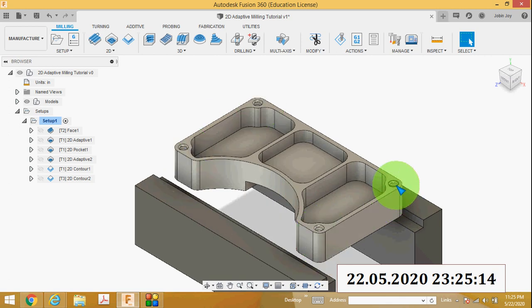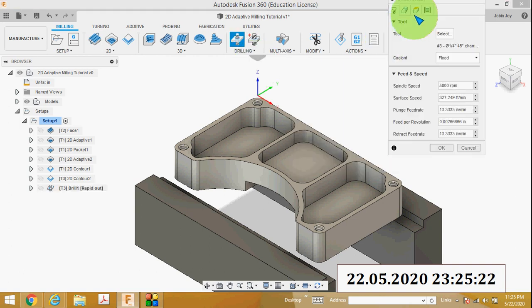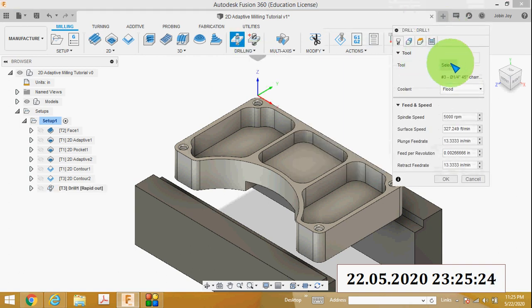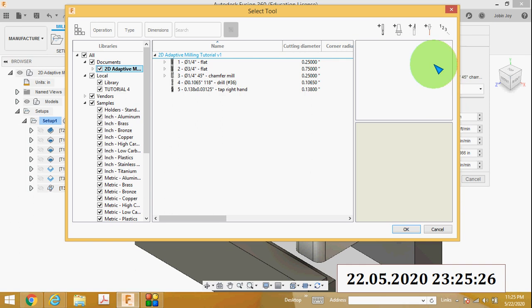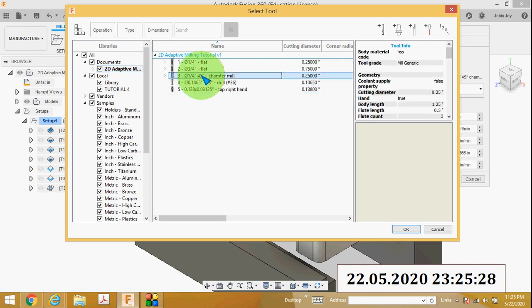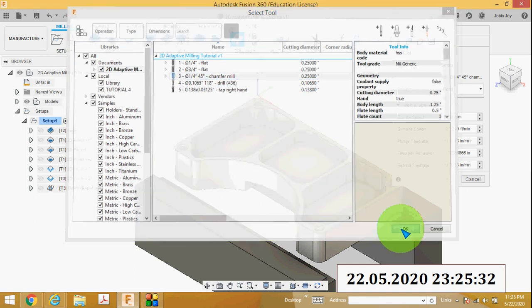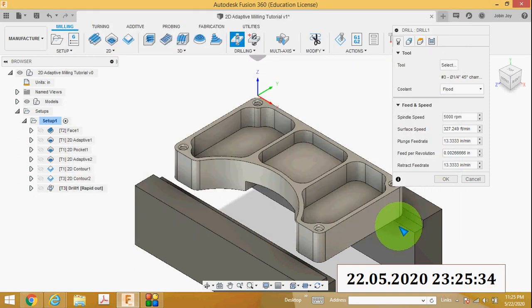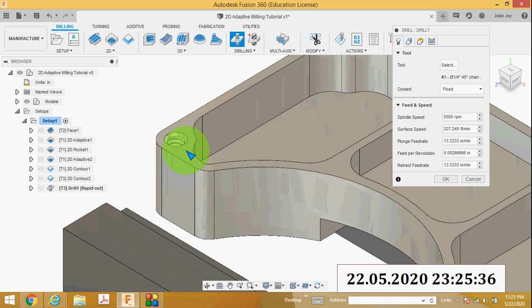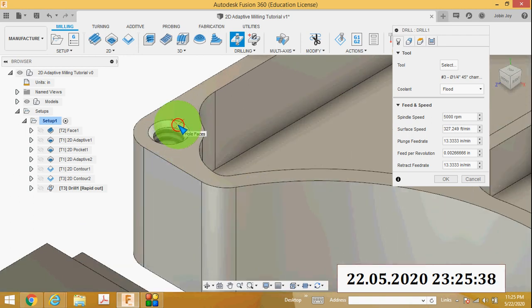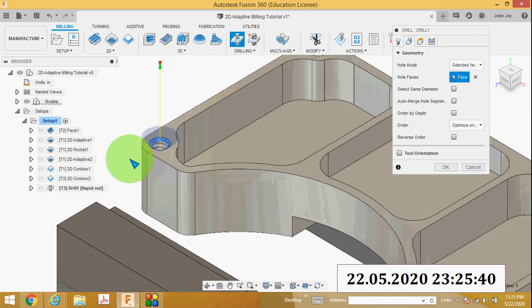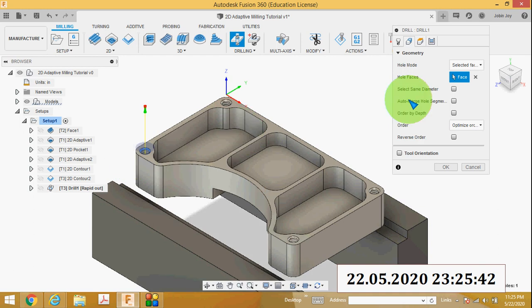Okay. Then next is to machine the countersinks. You can see here 1, 2, 3, 4, four holes are there. So machining the countersinks is the next step. For that I will select the drilling operation. Then select the tool. I will select tool number 3, that is the 1/4 inch 45 degree chamfer mill, and then click OK.